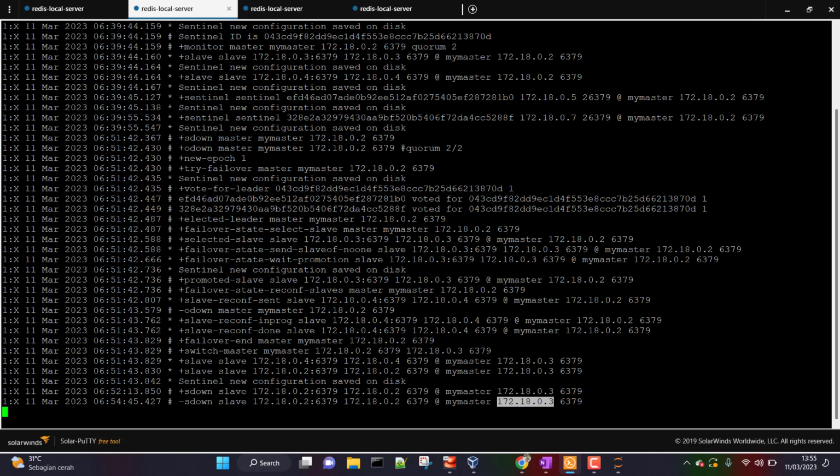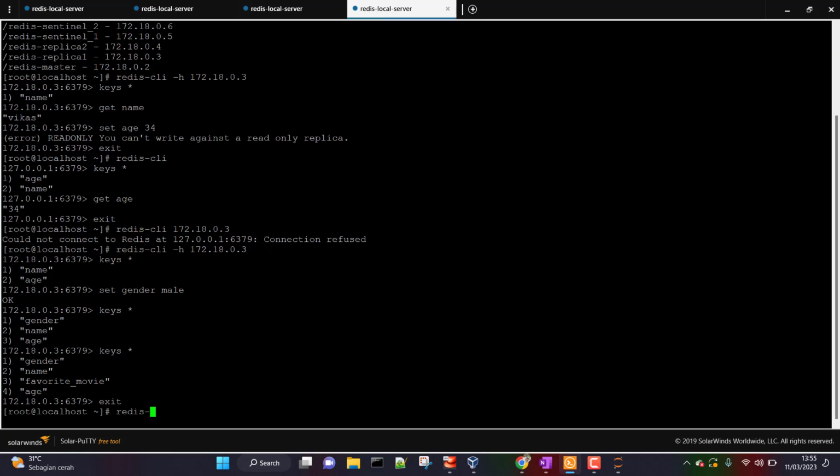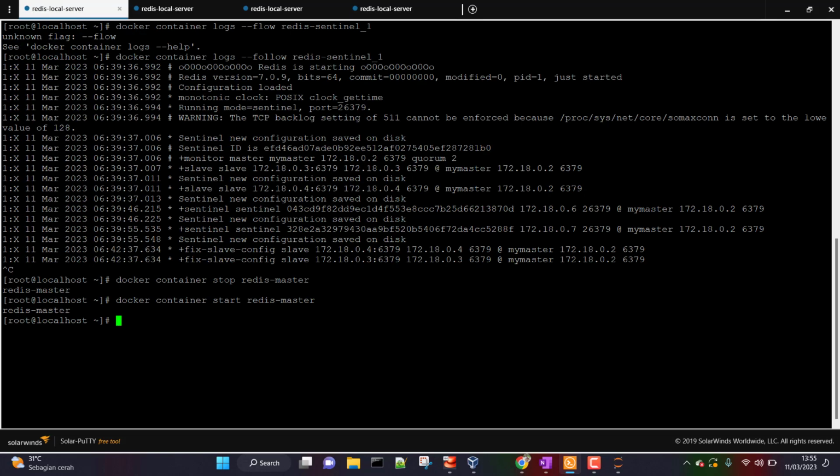Now everything will continue to work as it is. You can connect to any of the nodes using redis-cli. Again, I don't want to keep on explaining the same thing, but I think you understood the point.